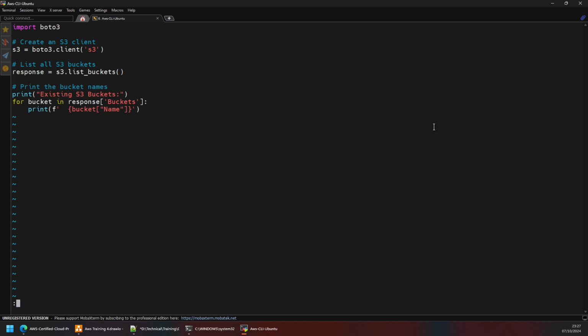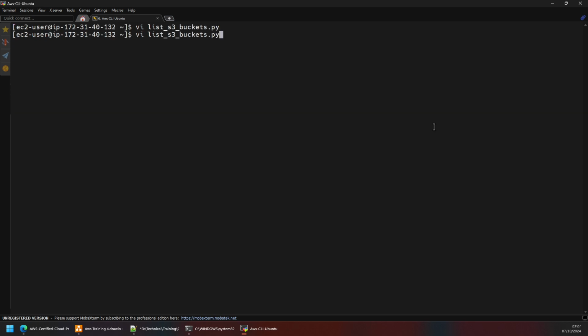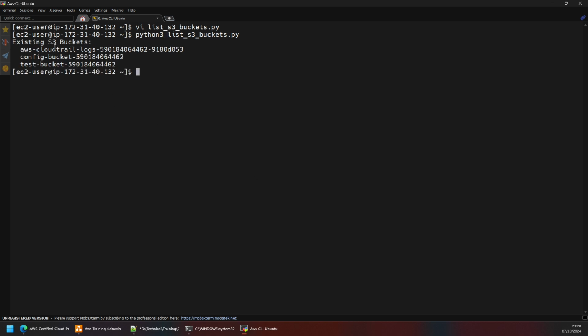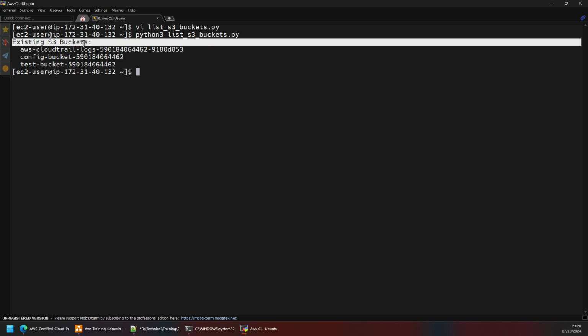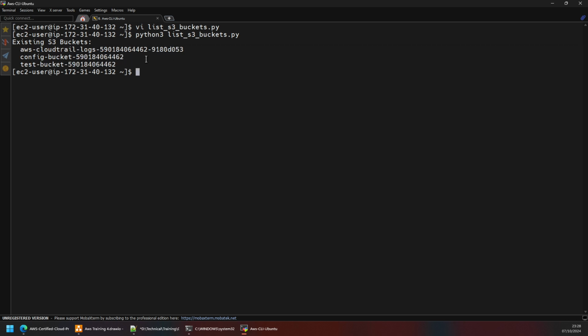So let's just save and quit this file, and then let's run Python. You can actually run python3, which is the one installed with pip. And it has actually shown you the output over here. So existing buckets, you have 3 buckets. So this is basically running this through an SDK, software development kit. So this is another method of accessing your existing infrastructure in your AWS.